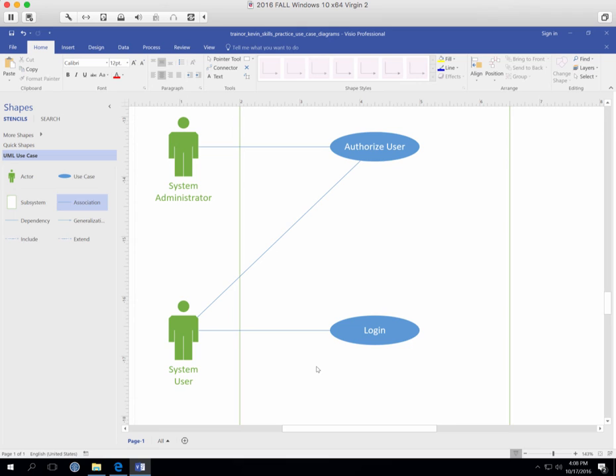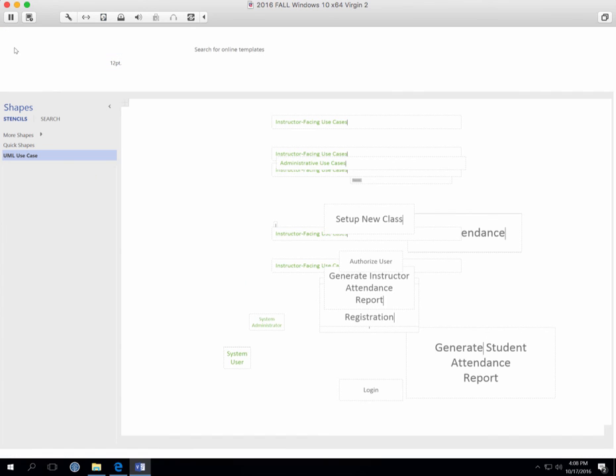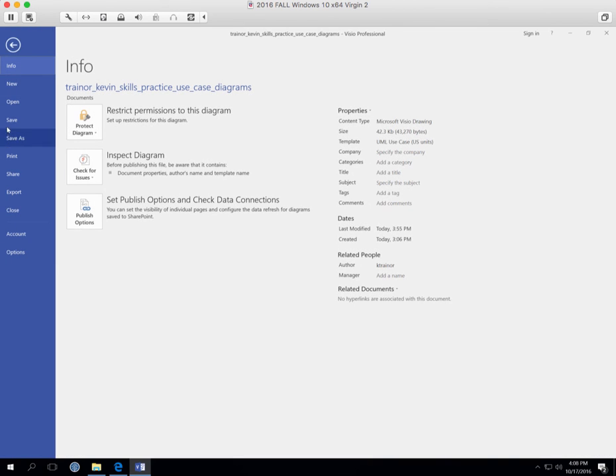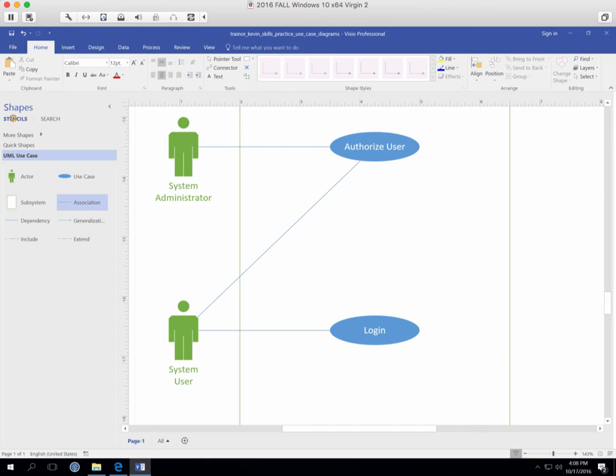Okay, great. Now, at this point, I think I'm pretty close to being done, but I want to point out a couple things. So before I forget, let's remember to save these changes. So let's say save. Okay.